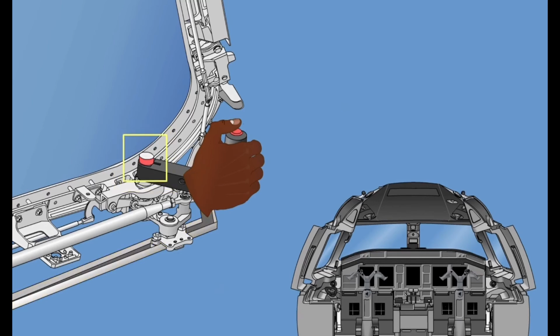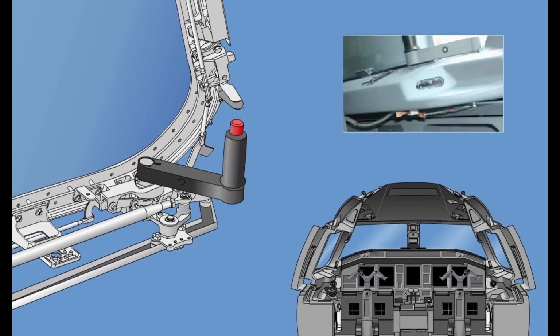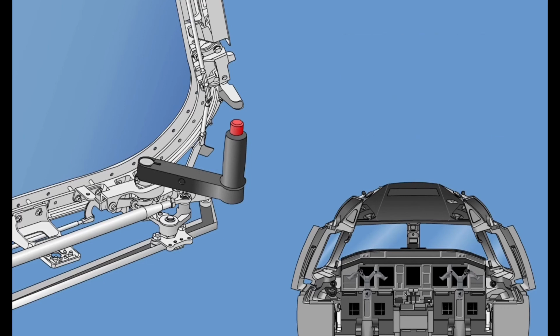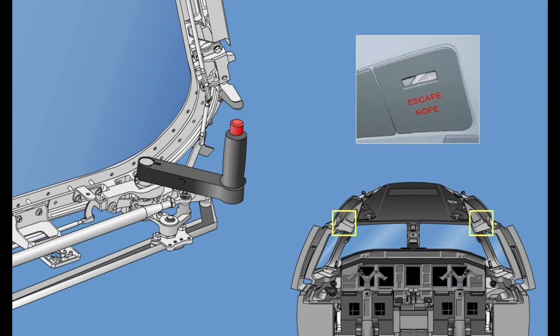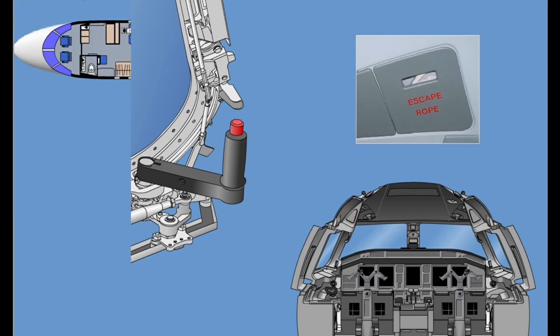The red indicator is pulled out of its housing to indicate the window is not fully closed. A position lock system permits the window to stop in an intermediate position and does not allow closure unless the lever lock is moved into the close window position. In an emergency, when leaving the aircraft by the doors is impossible, the crew can open the windows and exit by 2 ropes which are stowed above the windows.